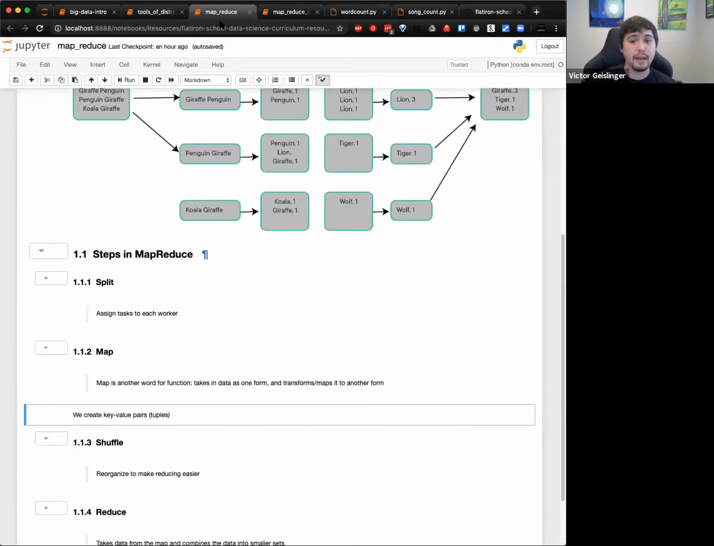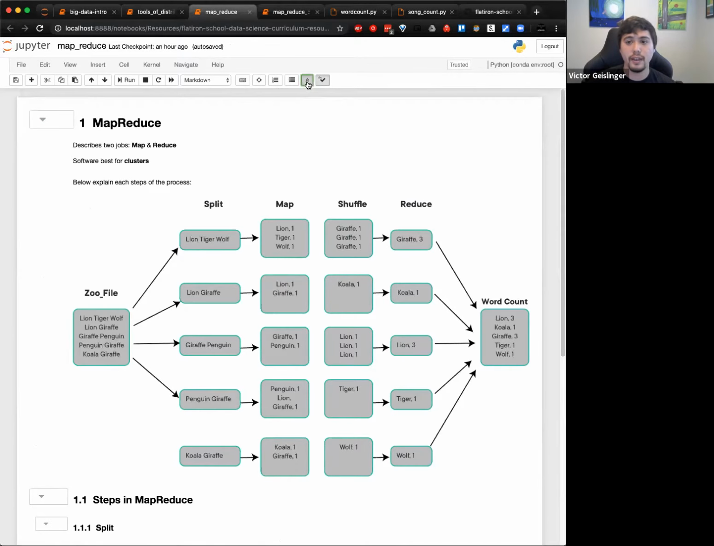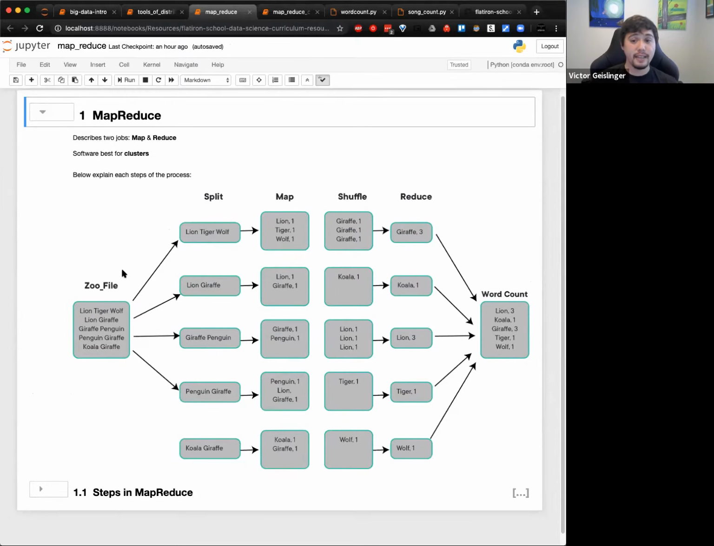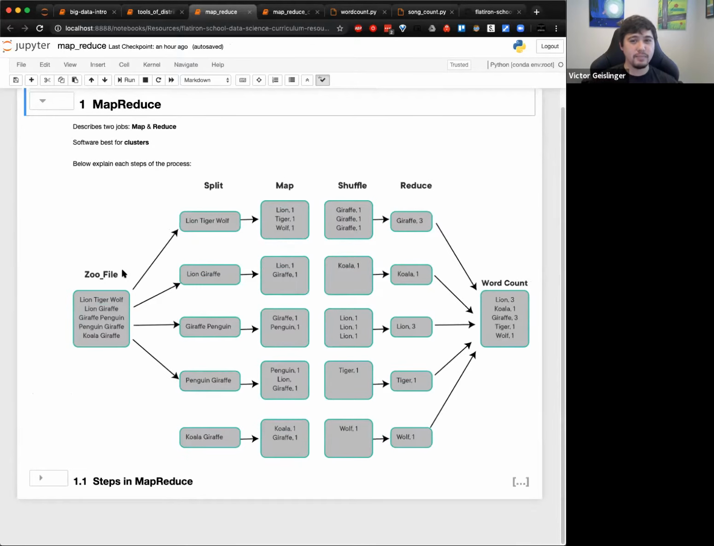So this leads us into MapReduce. So I should have minimized it. There we go. Okay, so MapReduce basically is, like I mentioned, a philosophy of programming.